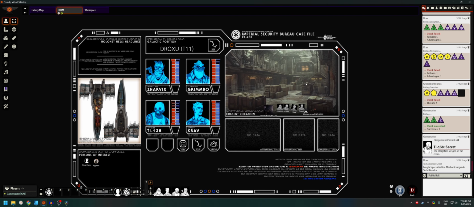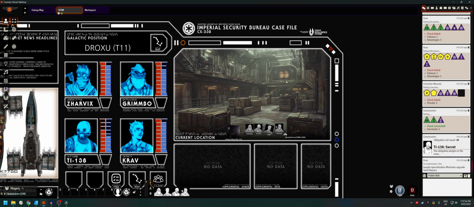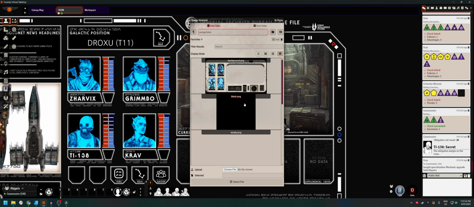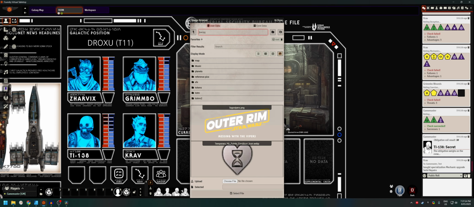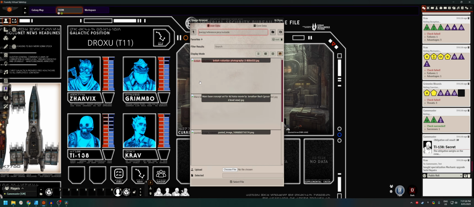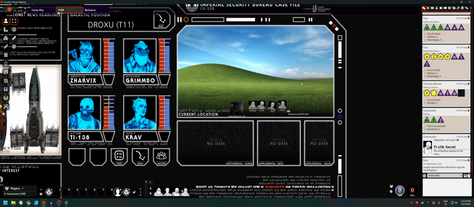And I use this main large one as where they're currently at. I use a background image to give them an idea of what the place looks like. So in this case, they're in a warehouse. But naturally, I can change this image to whatever I want. So I have this hidden button up here that I can click, and that opens up a file picker that I can then use to change it to whatever I want. So let's go with Windows XP, which is awesome.